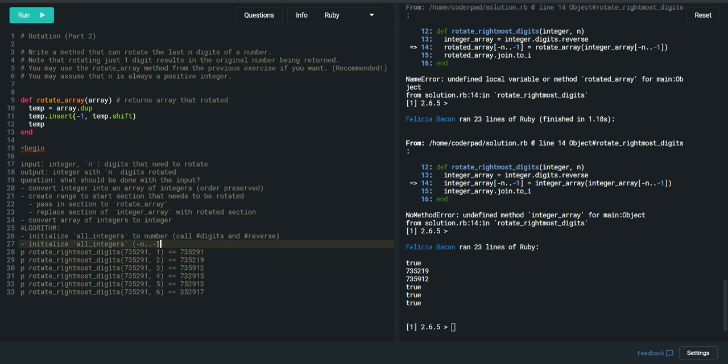And then this is where the section comes in that needs to be replaced. So since we're doing a negative, we do negative n to represent the position to start the section, and then -1 to represent the last digit. So this gets passed in as argument. Oops. I still spelled it wrong. Argument.